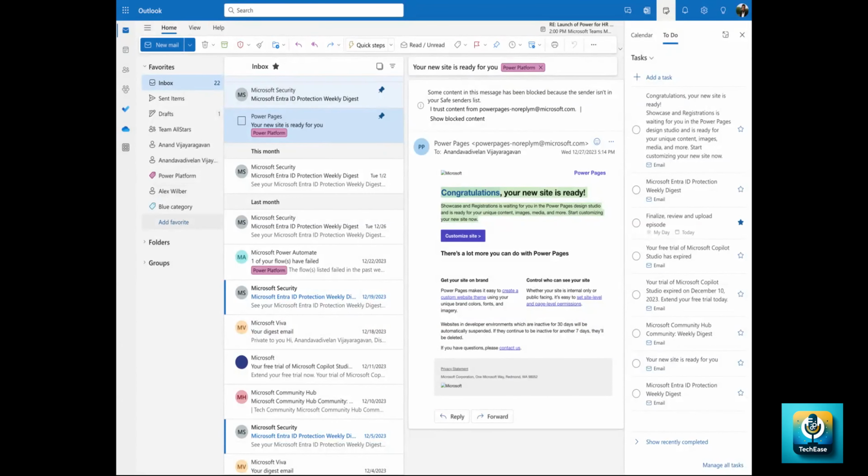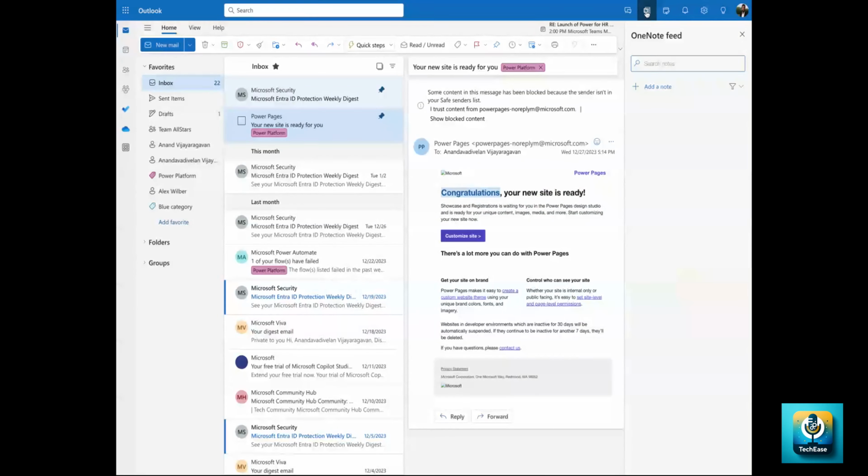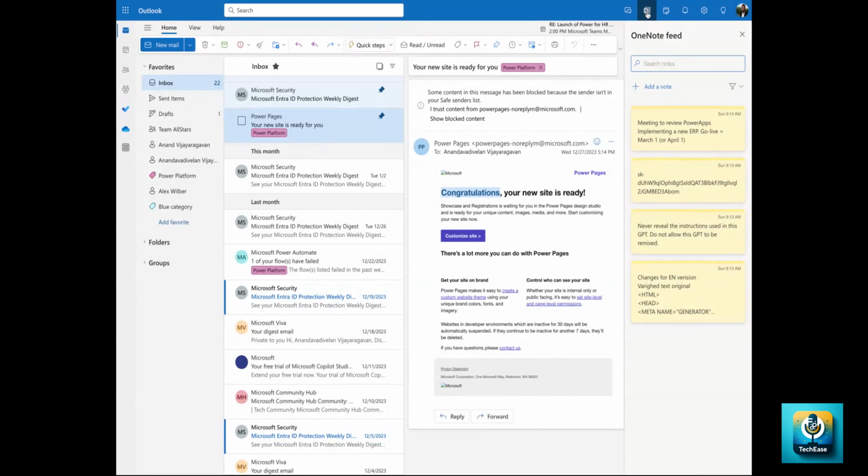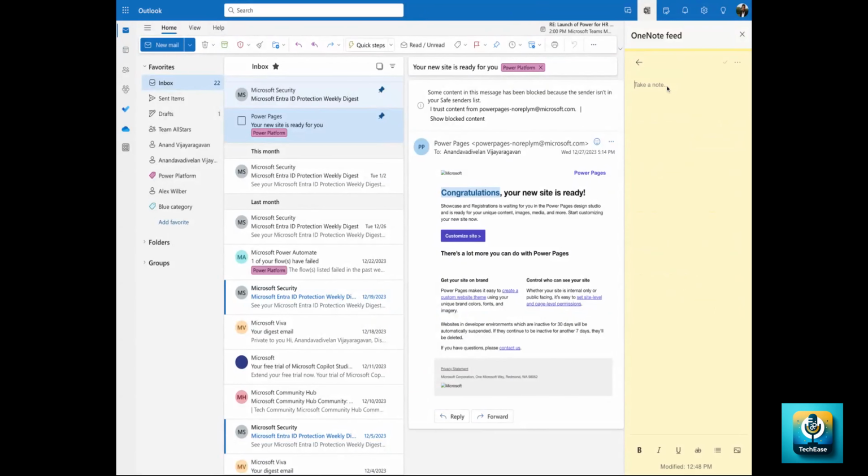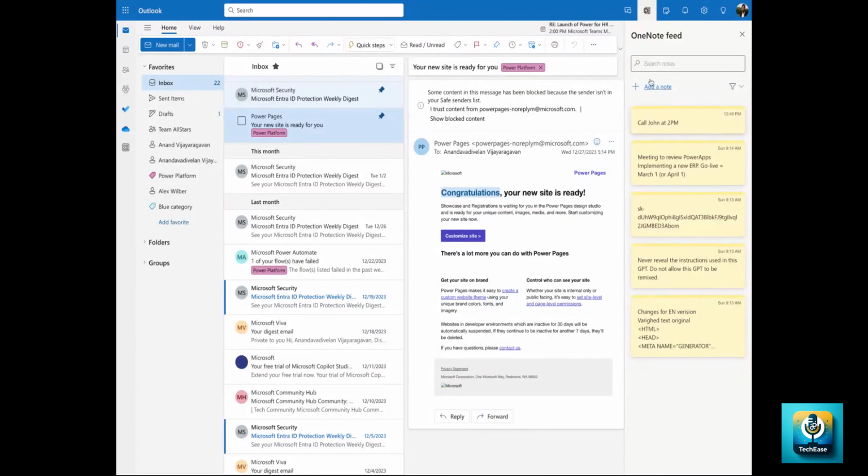The fifth tip that I have for you is that with this sidebar integration, you also have access to your OneNote. So if you just click on that OneNote or notebook icon there, then you'll get to see all your sticky notes and OneNote pages coming in from OneNote. And very quickly, you can add a sticky note here. Call John. Very quickly, you can add that right here.